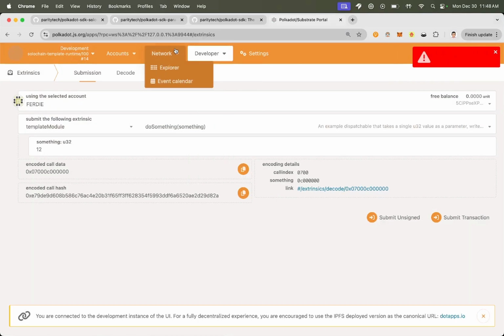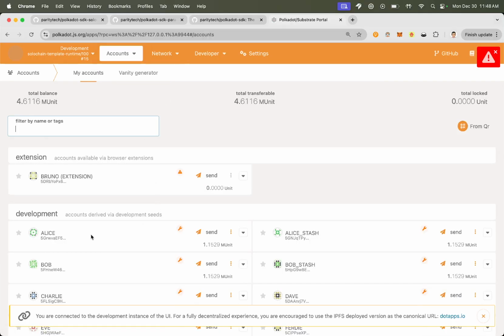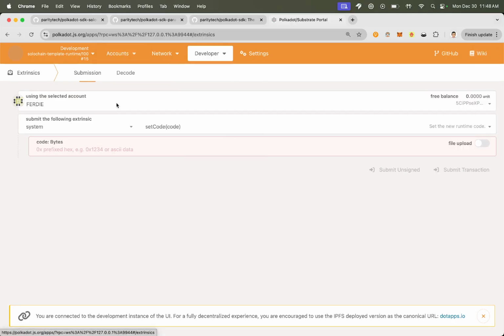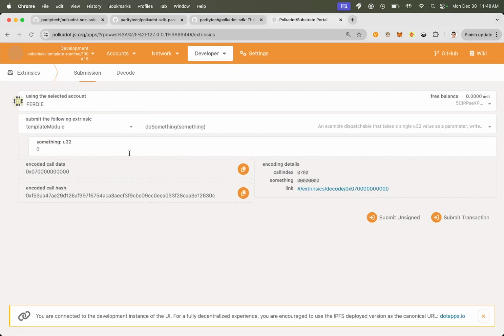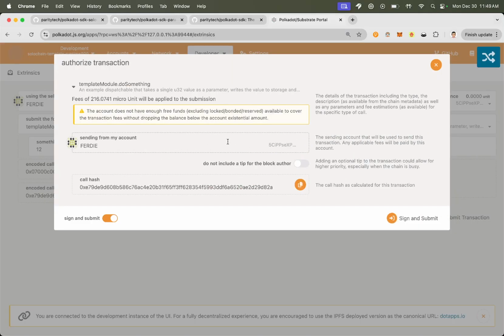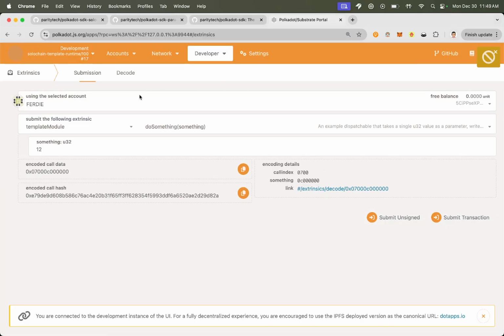Inability to pay some fee. Well, yeah, because let's see who has money. Let's try Alice. So do something 12 and then submit transaction. Let's use Alice instead.